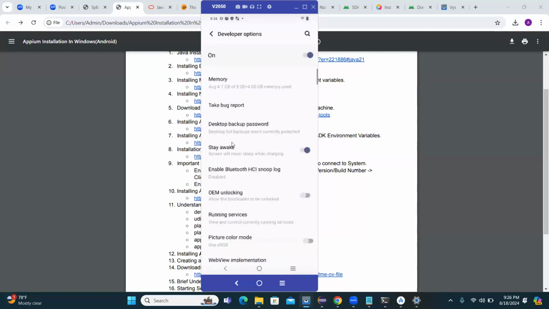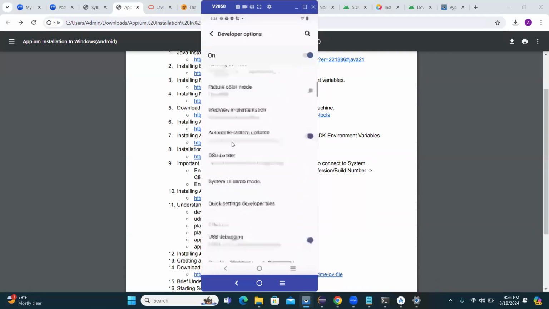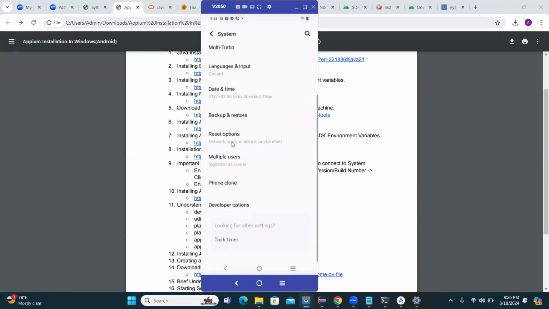Inside developer options, yes, Rahul. Now you will see developer options only when you have enabled them. And how to enable the developer options? By clicking 7 times on the build number or on the version.